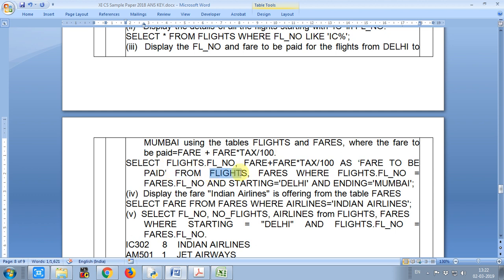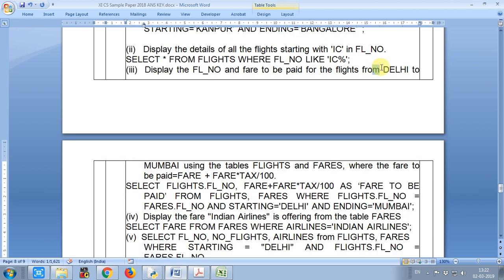So only one table is involved here. Select fare, that is the column fare, from fares, that is the table name, where the condition is Indian Airlines. The column name is airlines, so WHERE airlines equals 'Indian Airlines', that's all, over.